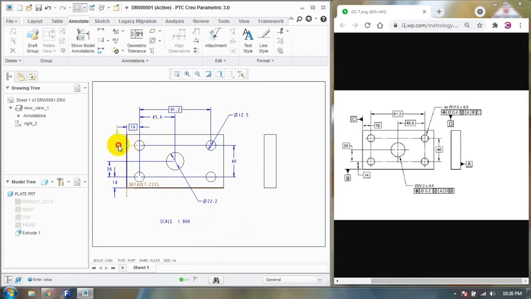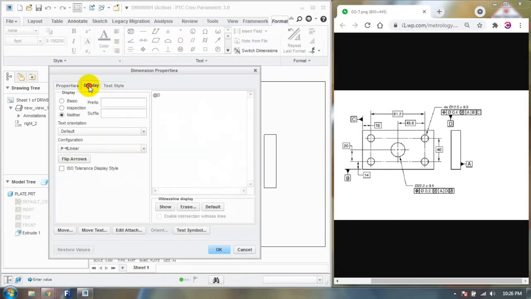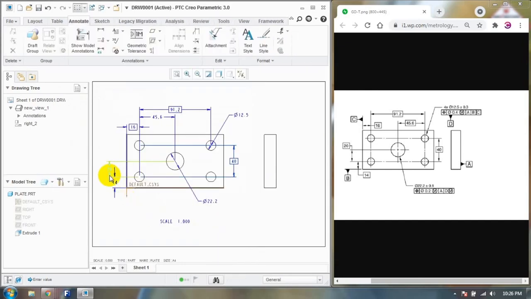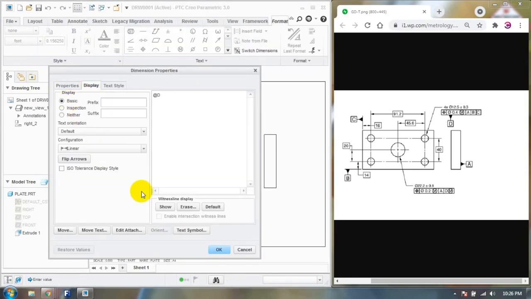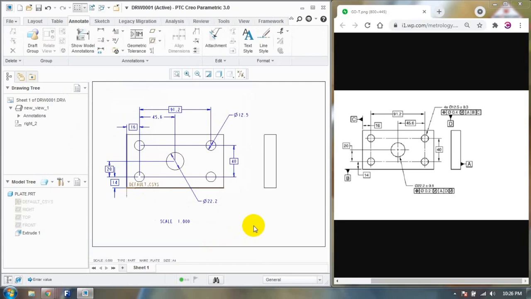So it is an extra dimension. You can simply select it and delete it. Now this one is also basic. This one is also basic. And this one is also basic. Yes. So once the dimensions are specified, now I need to provide the plus or minus tolerances here.